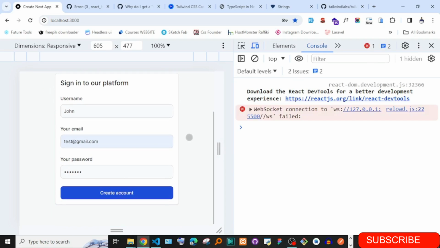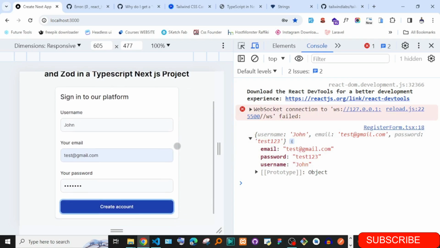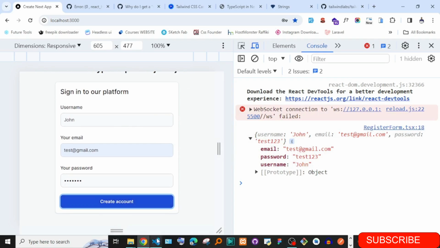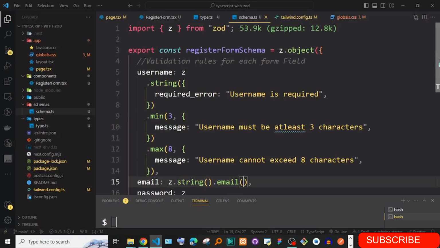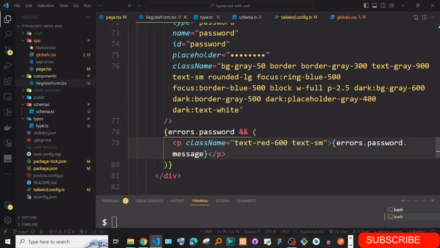Okay, just scroll down here. Let me just create, and you can see we have our data now: email, password, and username. Okay, so this is amazing. Of course, we can go ahead after receiving the data. You can just go ahead and use your reset.